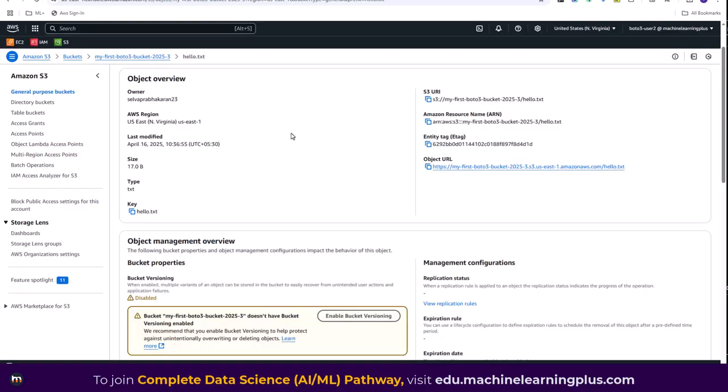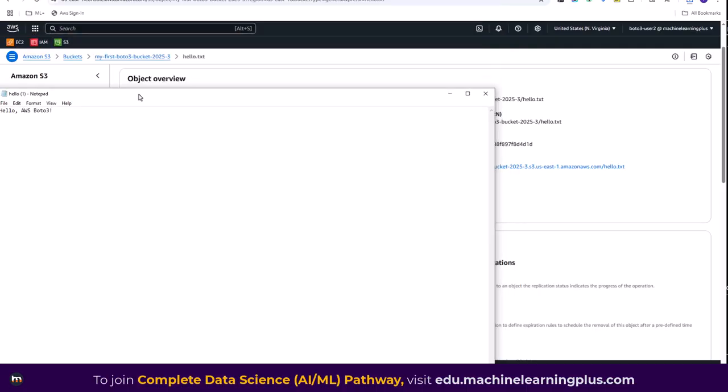So let's go back to S3. Now we try to access this file. It has downloaded. So now we can open it, and that contains "hello AWS boto3". So this is the file.